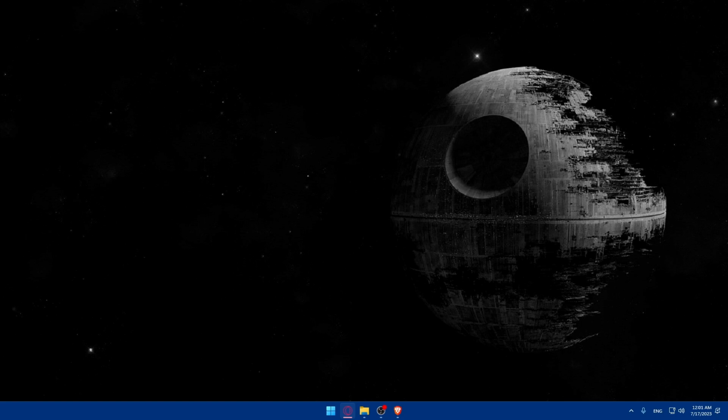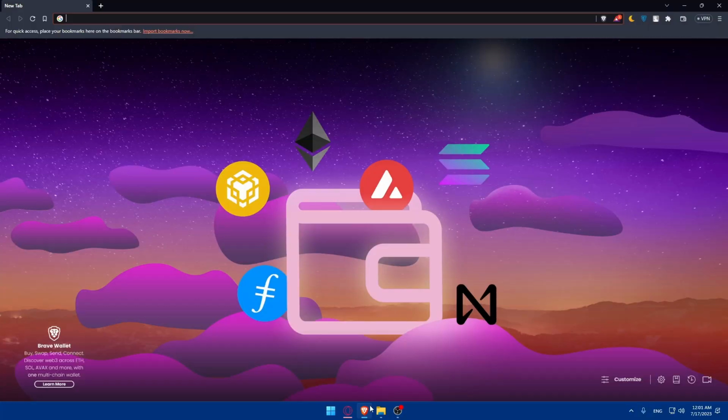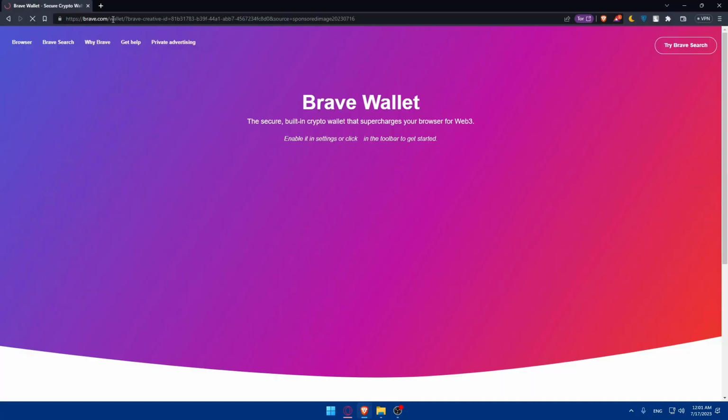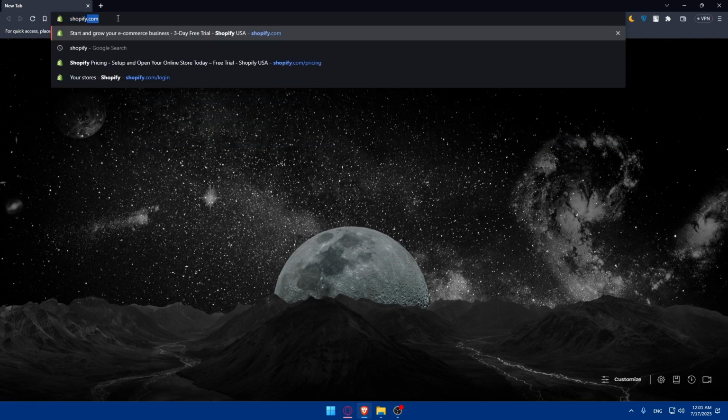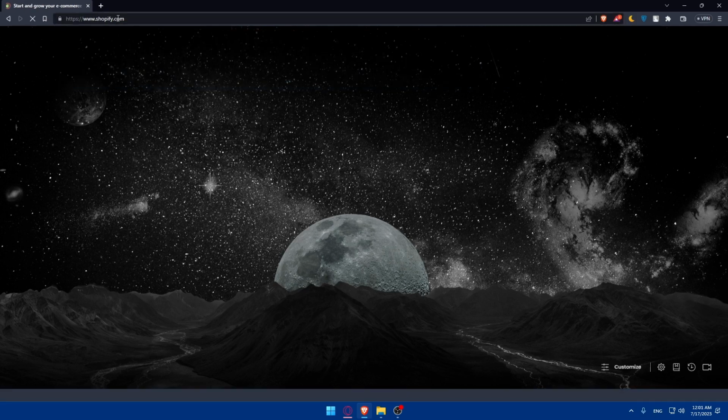Then you'll have to access your Shopify admin dashboard. So open whatever browser you're going to use to follow this tutorial's steps. In my case, I'm going to use the Brave browser, and in your case, you can use any other browser. Whatever preferred browser you have, open it up, go to the URL section, type shopify.com and hit the enter button.